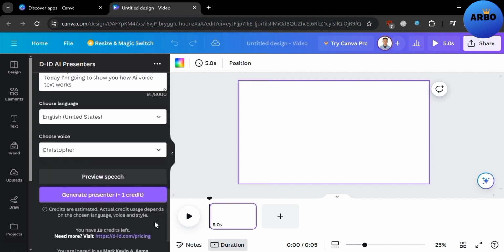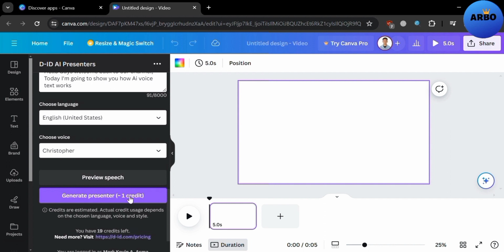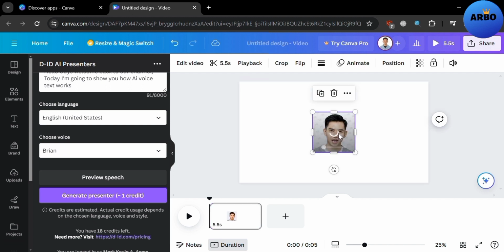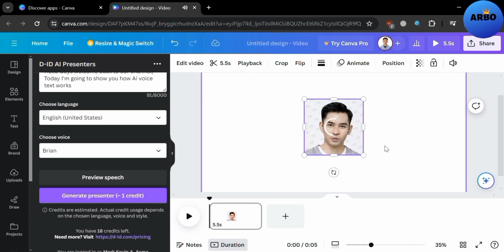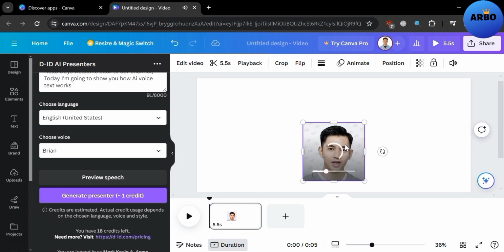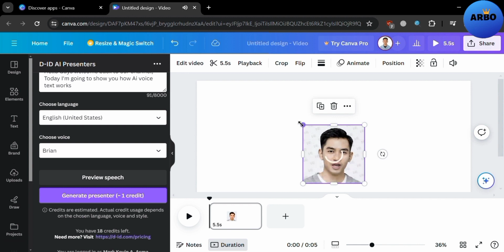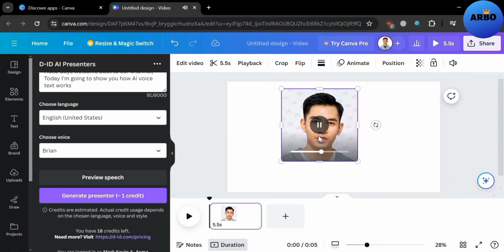And now to start generating the presenter, you also need to sign in or sign up on did.com, in which you will get 20 credits for free. And after that, by clicking this button, Generate Presenter, they will deduct 1 credit from your total balance of credits. And then all you need to do is to wait for it to load until it shows up on the right side panel. And from here, it will show you the AI avatar that is talking based on the script that you entered and the voice that you selected.